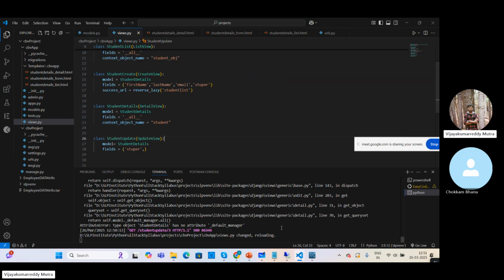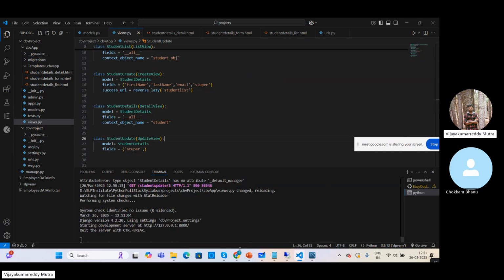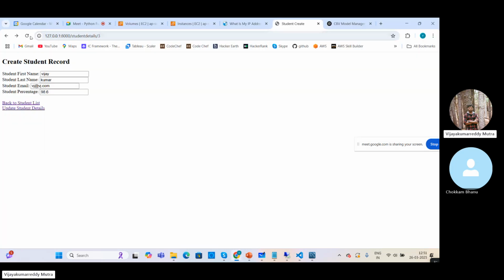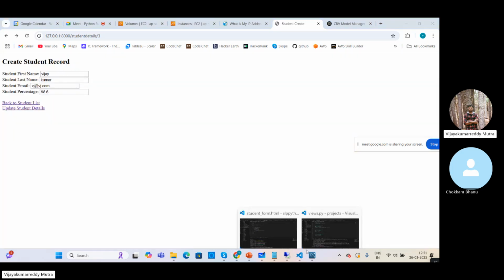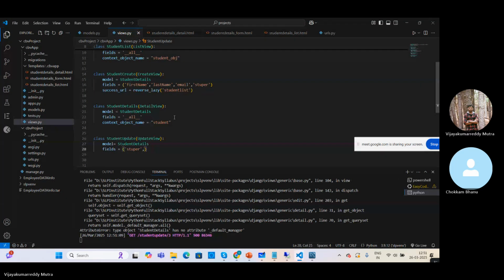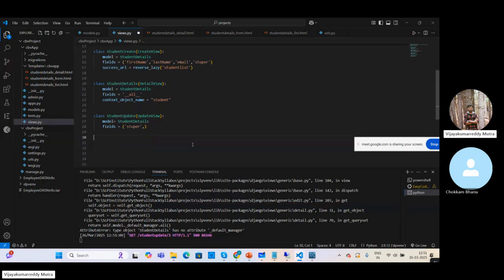Let's see. Maybe because of that it might be throwing the error, or something else. If there is still any issue, I need to debug this one. Okay, same issue. Let's see, guys. Why this one? Okay, that's fine. We'll just keep this aside. So we'll discuss the delete now.